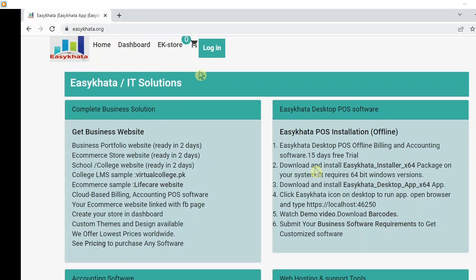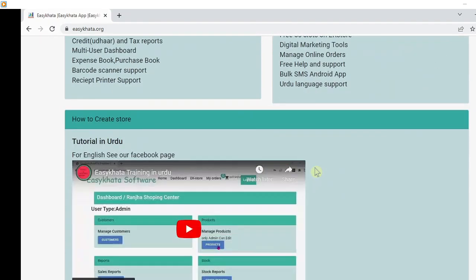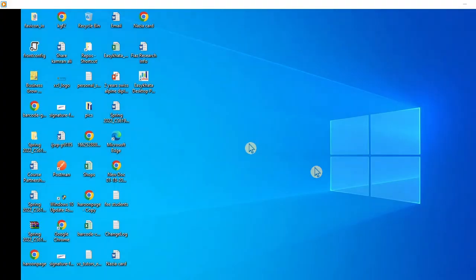When you register on our website, your email and password are sent to your email address. Watch this video if you do not know how to create your store on our website. This is not the topic of today's video. The topic is the demo, so watch that video on how to register your business or store. In this way you will get your username and password.